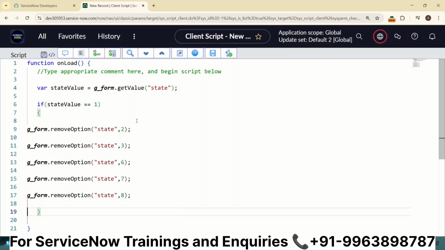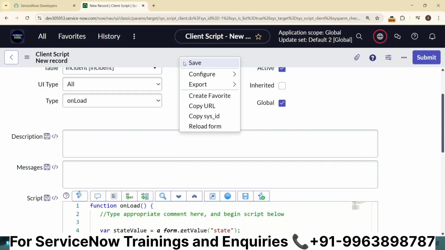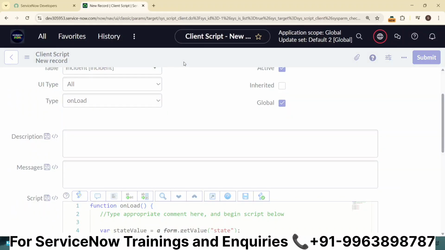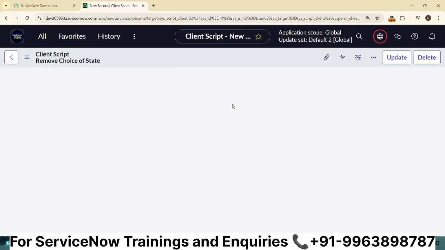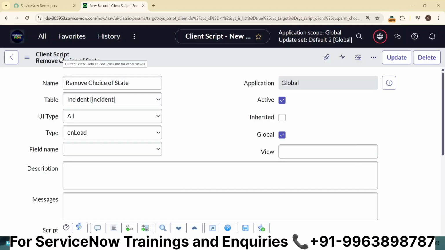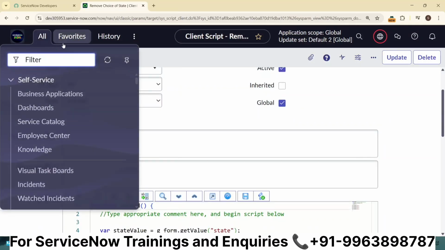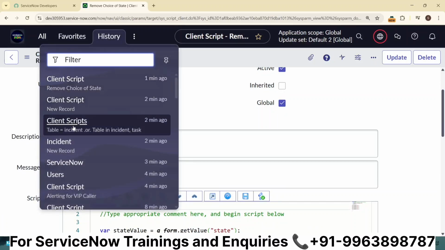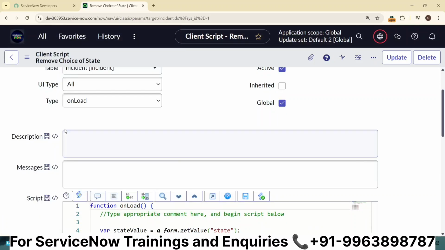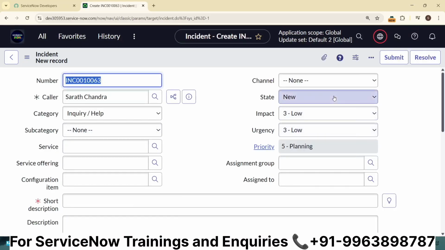Okay, save this record and see whether it is working or not in the form view. Because we are using the client scripts, they execute on the form view. Click on filter navigator or go for history, go for incident new record. When it is new, it is not showing any value of other choices like in progress or on hold or resolved or cancelled or anything. Okay, this is a use case regarding that.